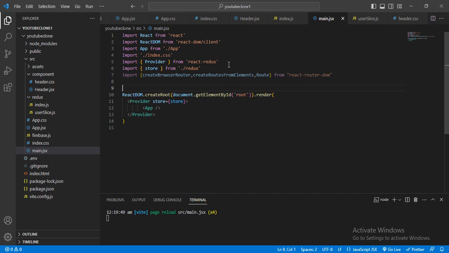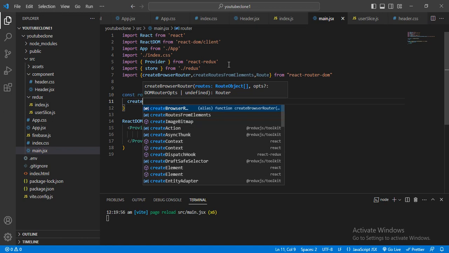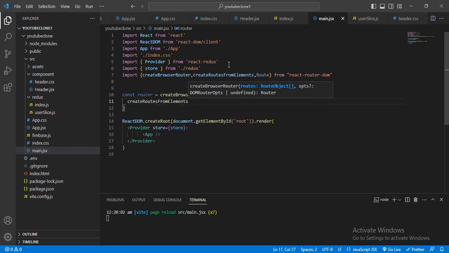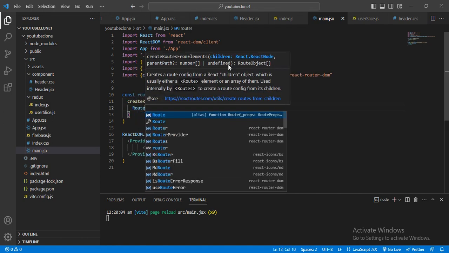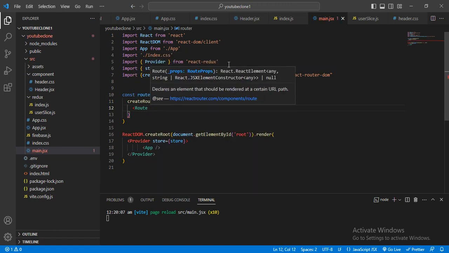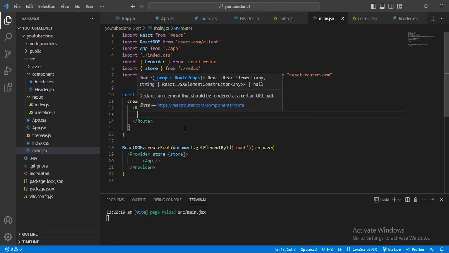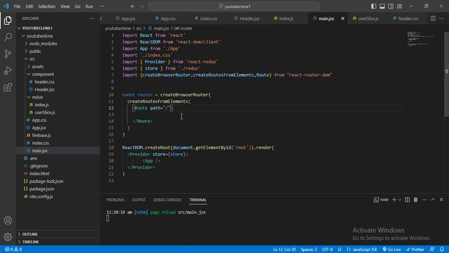And here I will create const router, and give createBrowserRouter, and inside this I will give createRoutesFromElements, and inside this I will use Routes. Let me give the Routes, and after that I will give the path. By default I will give this, and pass one component, this App. Here I will give the element, and pass the default App component.